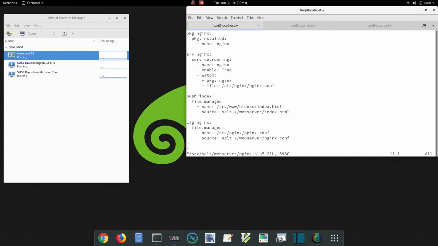It will also make another file, the index file, a managed file using the web server salt file server. And it will also do the configuration file for Nginx, all from that managed file server on the salt server, the salt master.